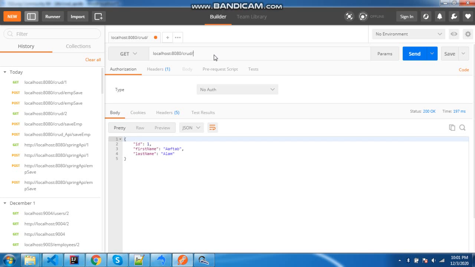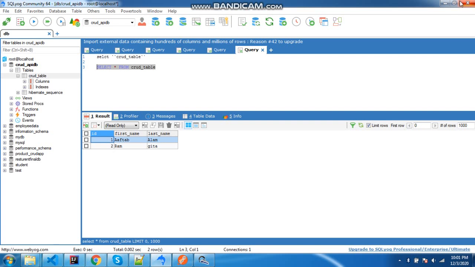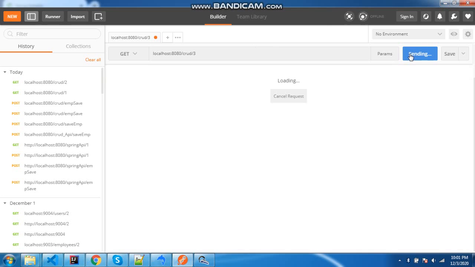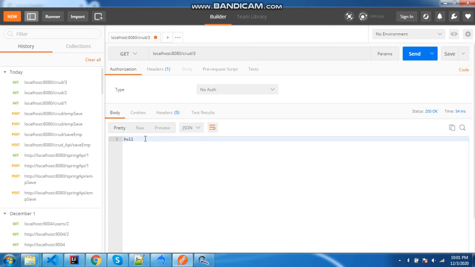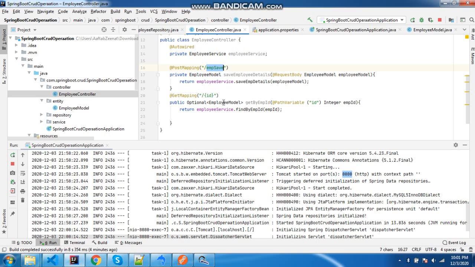If you go to 2, yes. If you type 3, no data is available in Postman, and in the database 3 is also not available. If you type 3, it should come as null, because I checked in the controller and service for Optional. If your data is not available, then return null. The null pointer exception is handled automatically in Java 8. Great. This one is post mapping and get mapping.